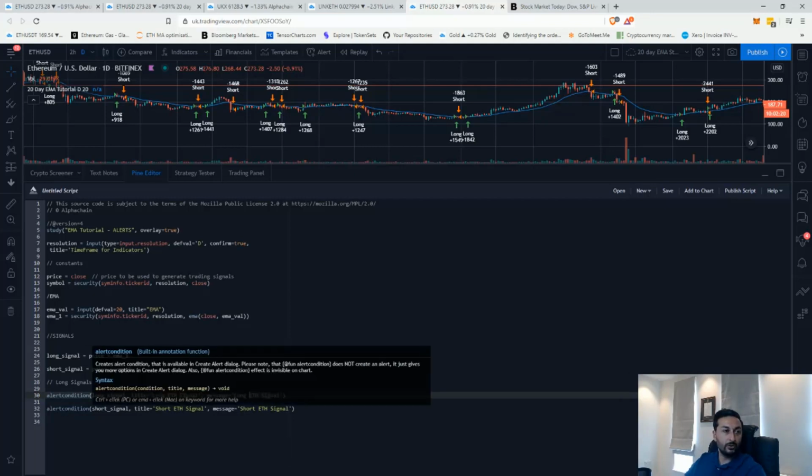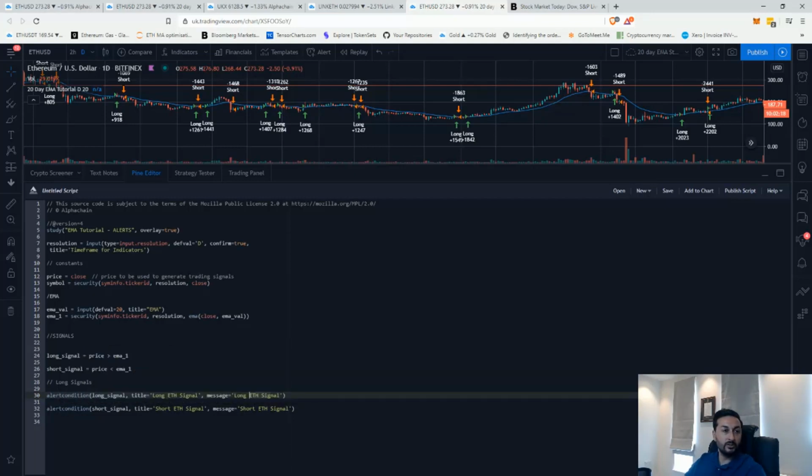And again, the same for the short. Same thing, alert condition. The condition is short signal, which is when price is less than EMA1. Again, the title and the same message. Now, that's pretty much it. We've just developed our study, our alert conditions, based on the backtest we did in part one.